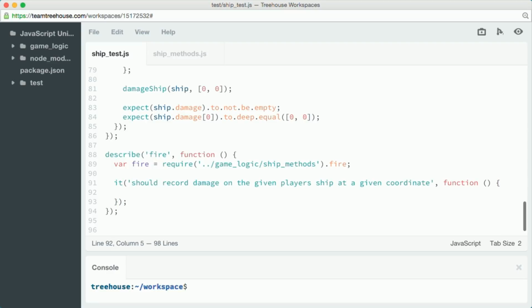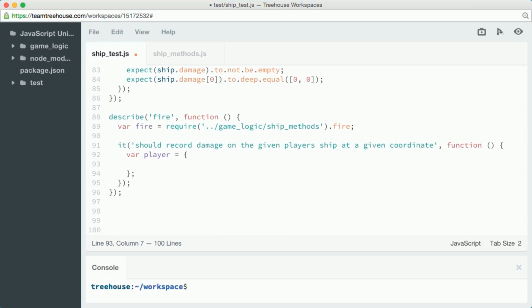So now I need to tell fire which player I'm targeting and which location I'm guessing. So it should accept a player parameter and a coordinate parameter. That means I need a player object for this test. So I'll say var player. And the player will need at least one ship at one location. So I'll say locations [0, 0]. And after the location, I'll add a damage array.